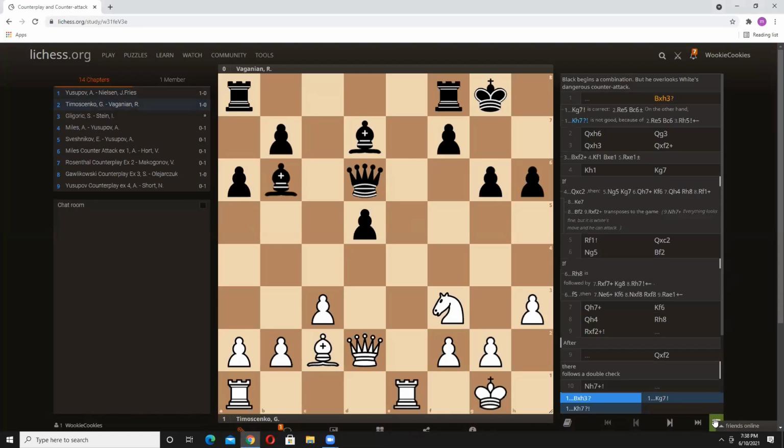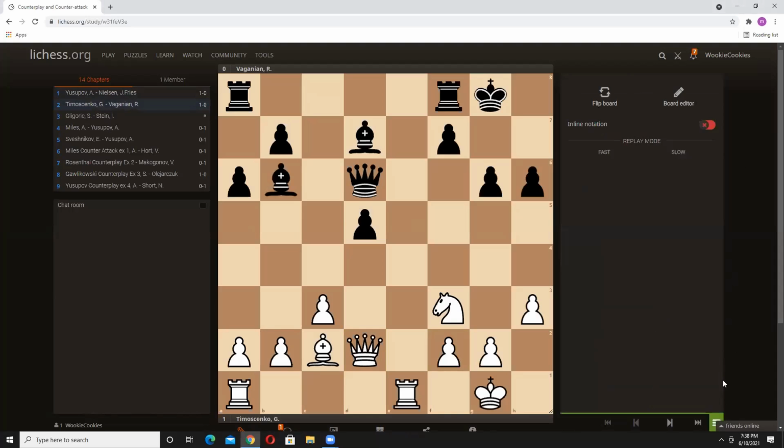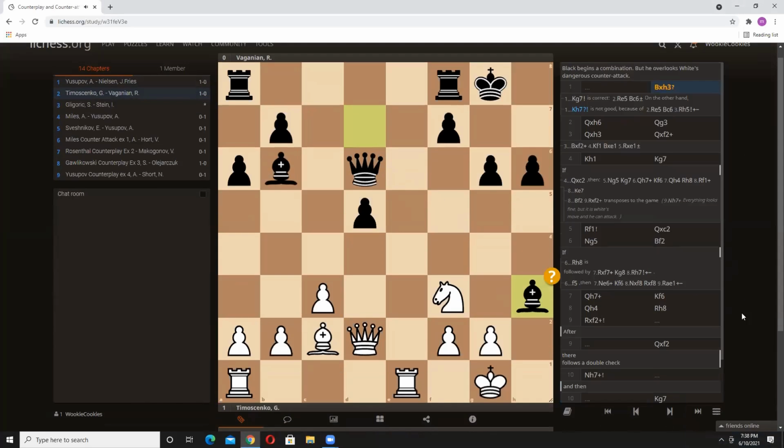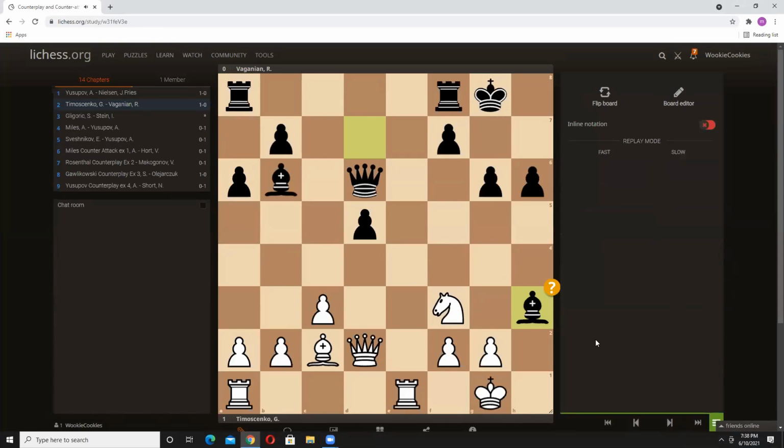Okay, so in this game, I believe the starting position, yeah, it's black to play. And bishop takes h3 gets played. Now, okay, there's a nice orange dot there. Why is bishop takes h3 a mistake? And what is black counting on?